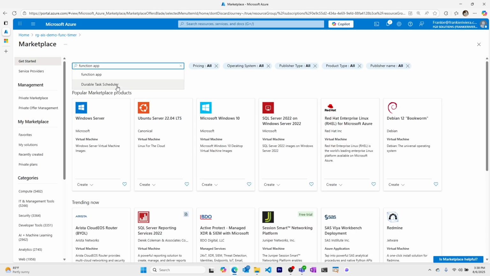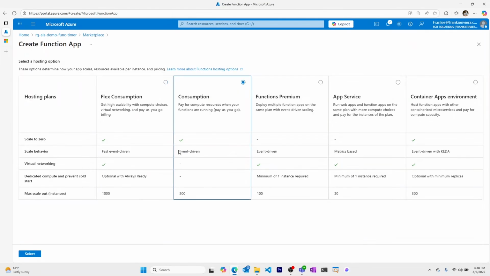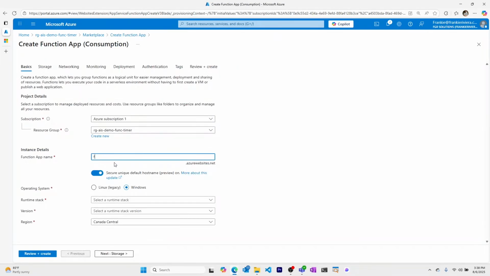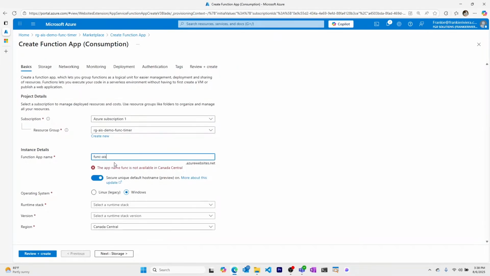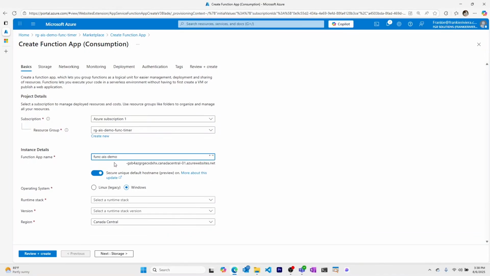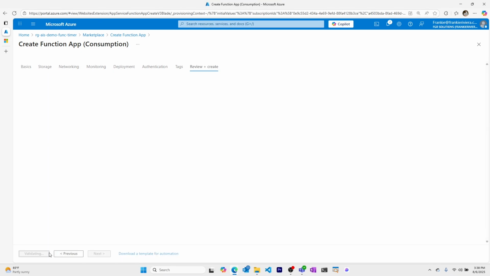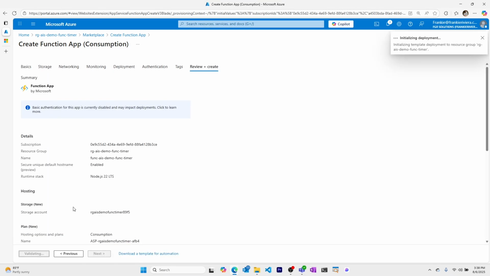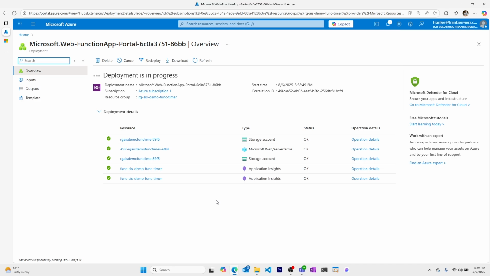I'll type function app, create a function app now. I'll use consumption, and I'll call this func AIS demo func timer. I'll use Node.js, same region as my resource group, and leave the rest of the defaults, and create my function app. Once the function app is deployed, we'll create an Azure function with a timer trigger within it.